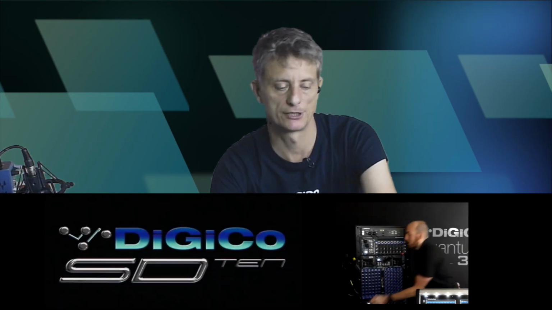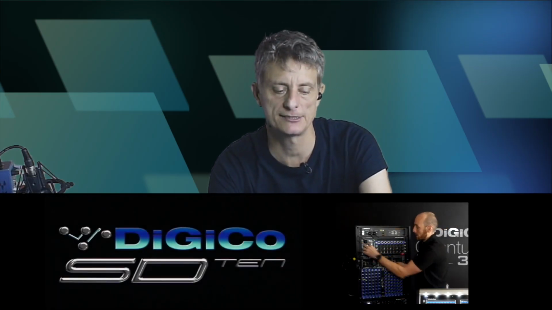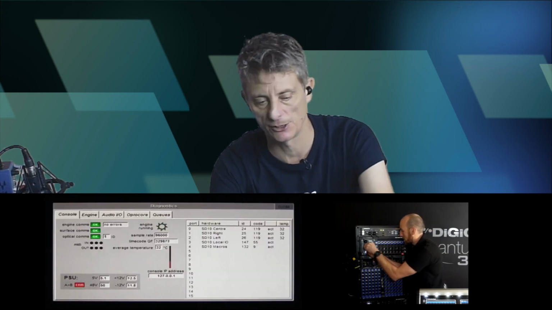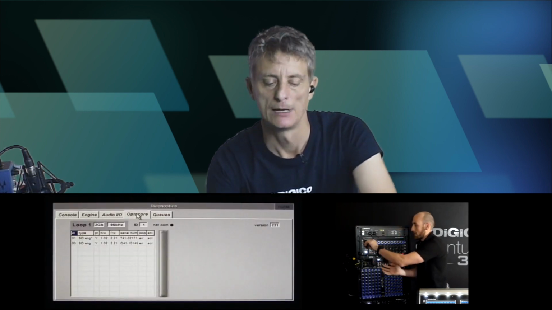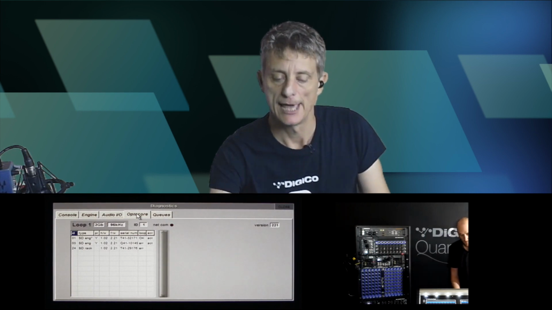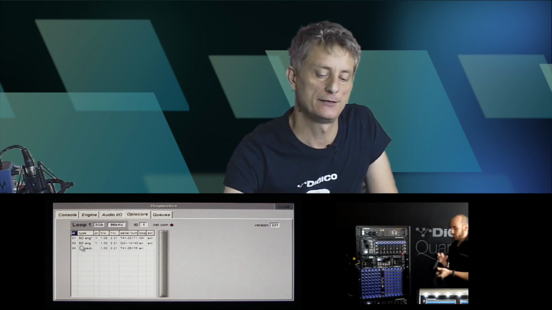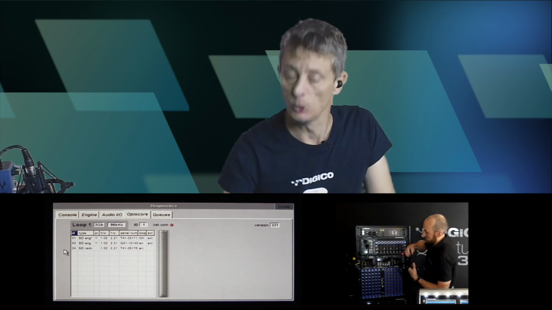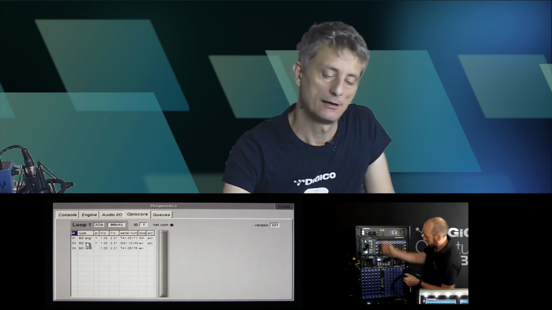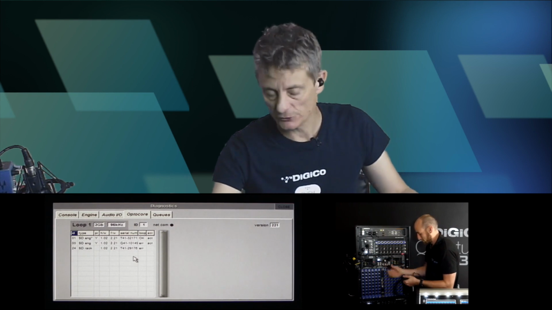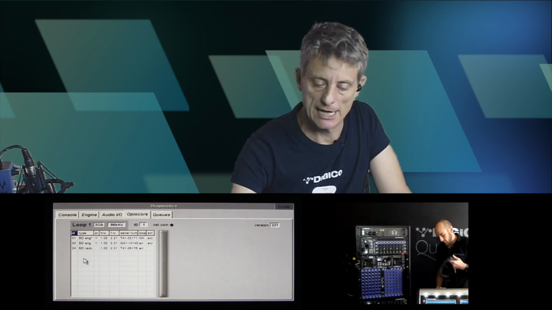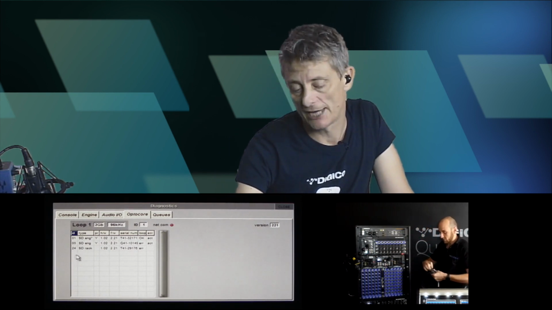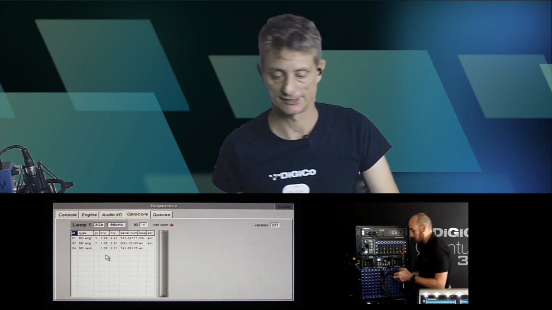Okay, so while Tom connects things, I'm going to go on my SD10 and open my diagnostics window and click on the Optical tab. Here I can see a list of the devices that are being connected to the optical loop. As you can see, I've got a sort of inventory of devices, and as Tom connects, you will see more things appearing on this list, okay?